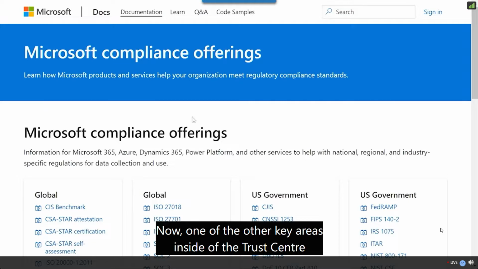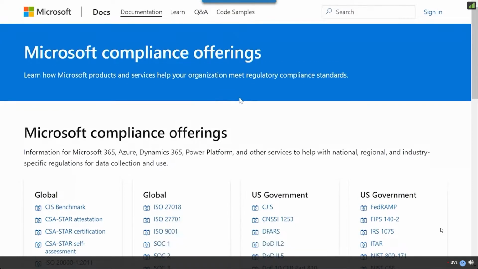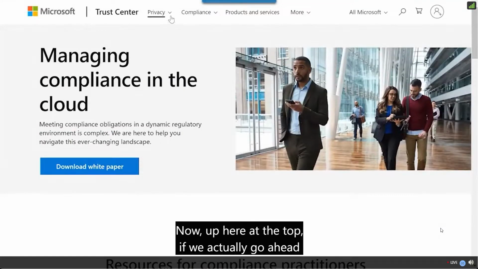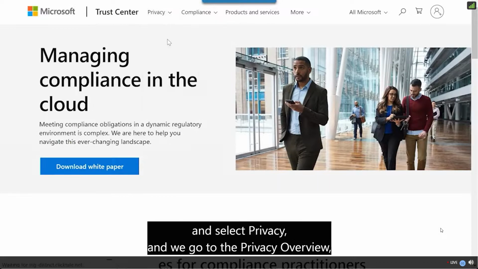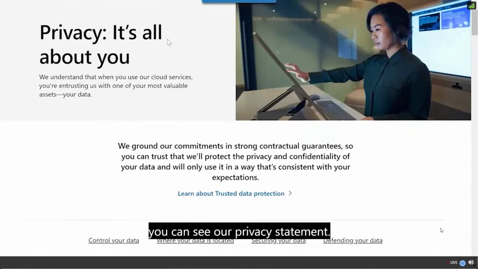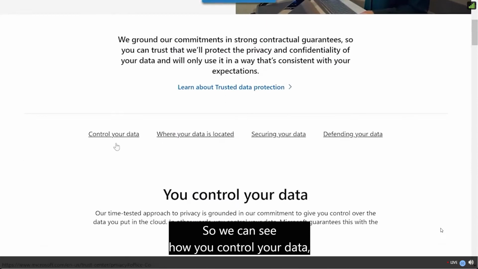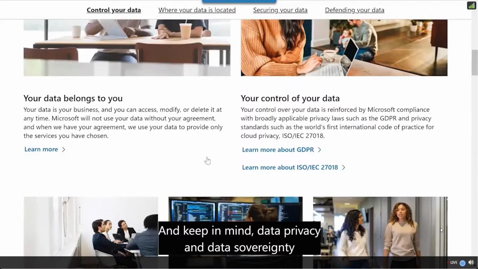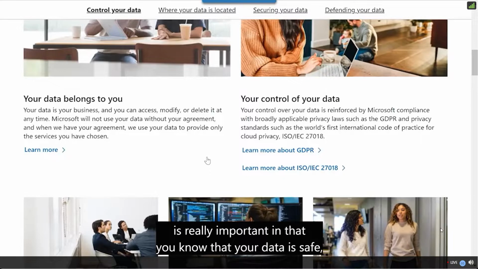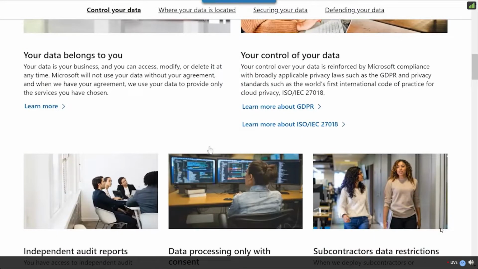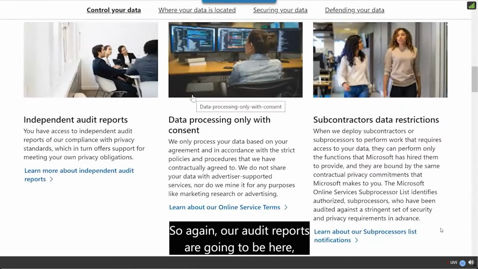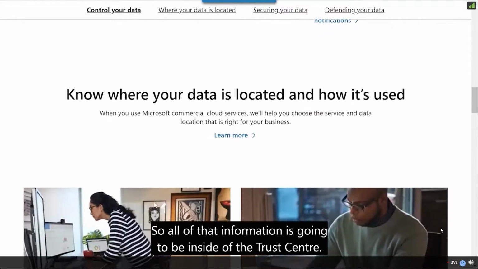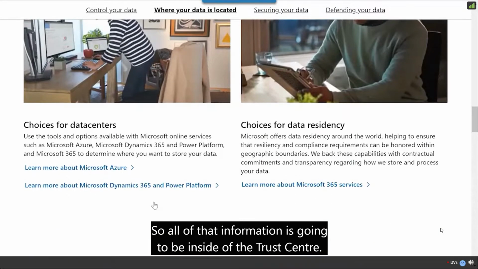Now, one of the other key areas inside of the Trust Center is going to be your privacy. Up here at the top, if we actually go ahead and select privacy and we go to the privacy overview, you can see our privacy statement. So we can see how you control your data, where you can see where it's located, everything. And keep in mind, data privacy and data sovereignty is really important, and that you know that your data is safe and we're respecting your privacy. So again, our audit reports are going to be here. You know, the consent, why we are collecting your data. So all of that information is going to be inside of the Trust Center.